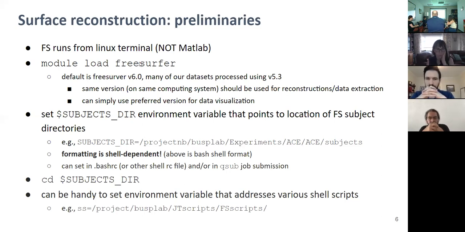What happens is when you load this FreeSurfer module, it by default assigns a subject directory. When you install FreeSurfer, it has its own subjects directory, which has things like fsaverage in it and other stuff. That's the default. So you want to change it so that it points to your experiment. So for ACE, it would be the ACE subjects.